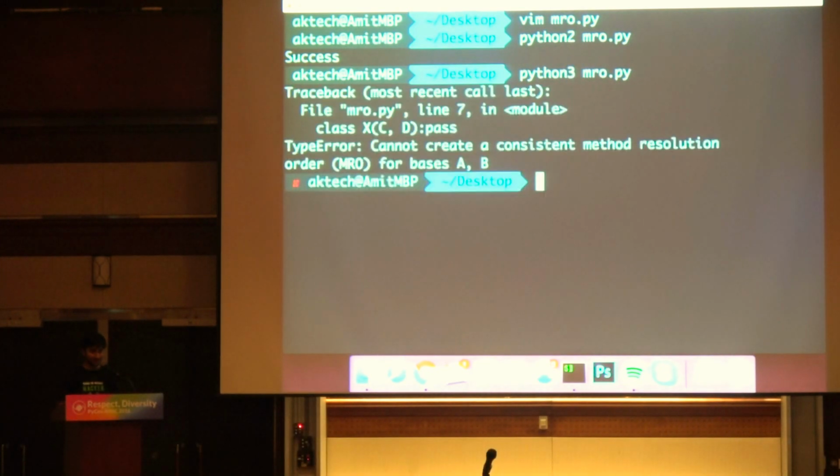So let's try it with Python 3. It will not create it actually. It says cannot create a consistent method resolution order for bases A, because the order doesn't make sense. So it should not create it in the first place. So Python 3 is doing a good job here. So I would suggest everyone to use Python 3.